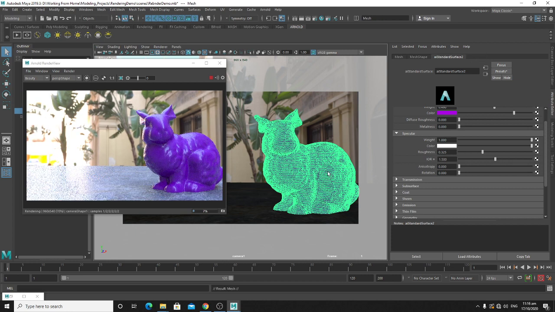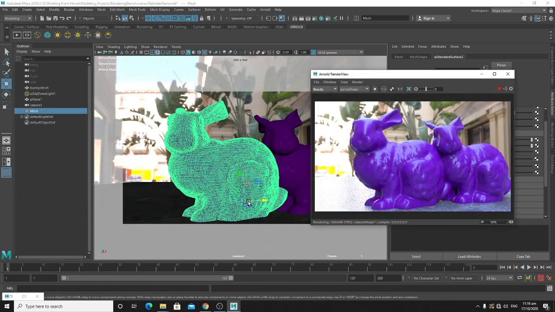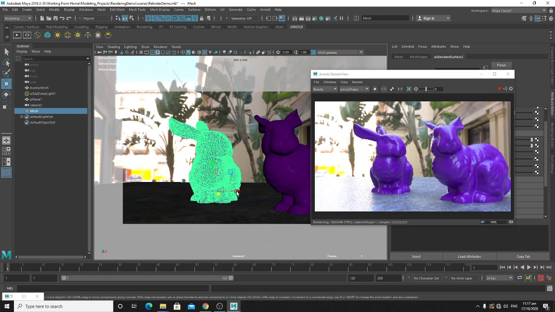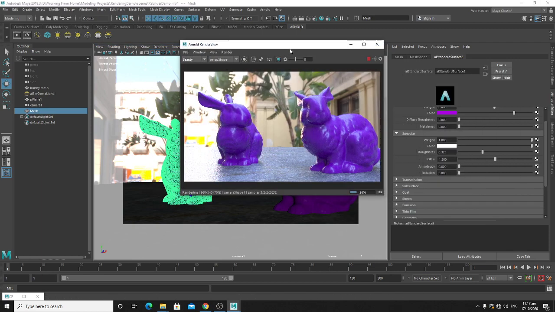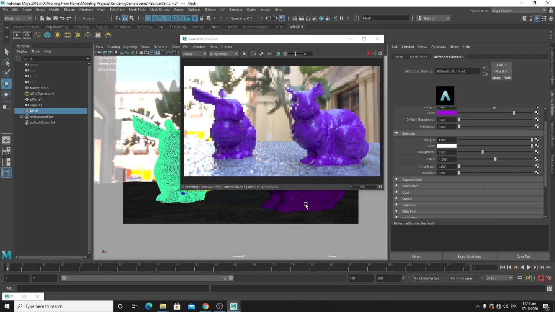I can even duplicate this bunny, and even new geometry shows up pretty much in real time. Of course, if your machine isn't that high end, then you would probably want to avoid using this, because it can be taxing on your system, on your processor and your video card also. So if that's an issue, then you wouldn't be using this so much.